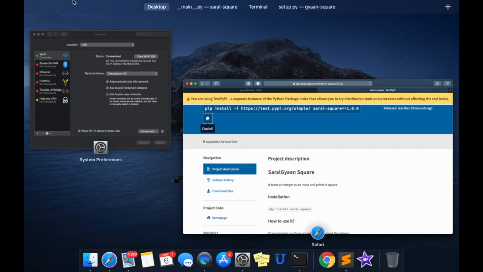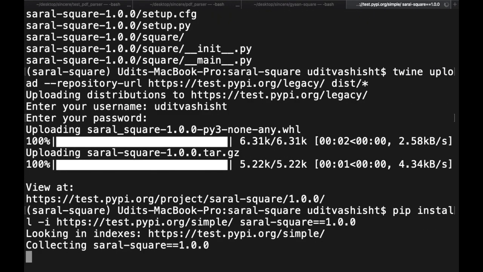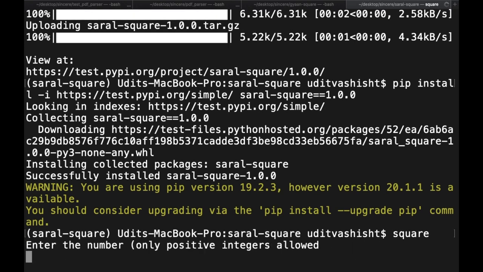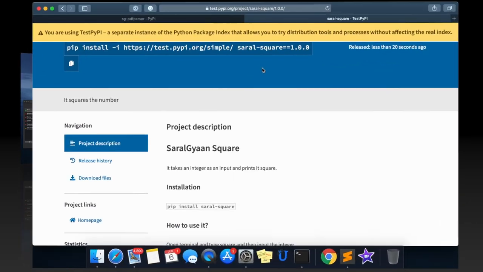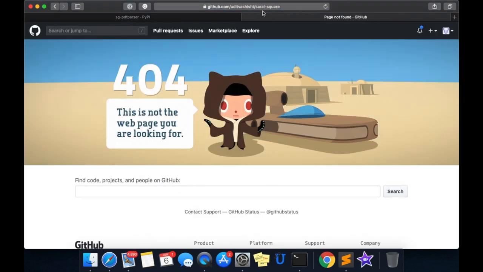So we will copy this and move back, and here we will install it. The module has been installed, and as I told you earlier, you can run the module simply by saying square, and it asks for the number, and if I press 4, square is 16. So our module is working properly, and I haven't used the local one. I have installed it from Test PyPI and then used it. Moving back to the Test PyPI page, here is a link called Homepage, and this will open the GitHub page which we have mentioned in our setup file.